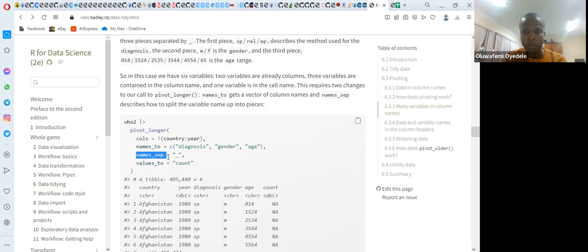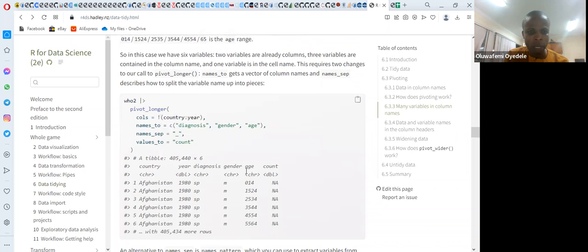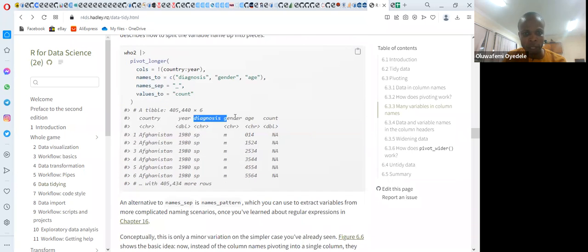Then the names_sep is where we define the separator for that data frame. So what is separating those is an underscore, because this is very important so that R will know that what is separating each of these is an underscore. So go and look for that pattern where we find underscore, and split them into three columns. Then they now said values_to, and the values is going to be count. So if we run that, we are going to get these three new columns back and also the count.